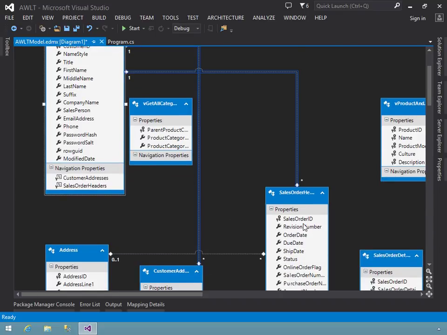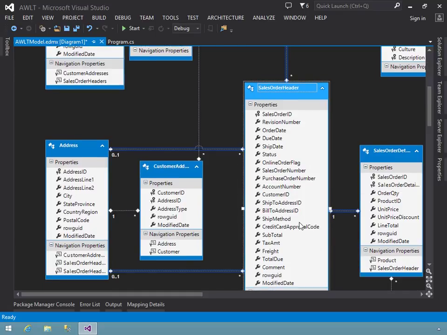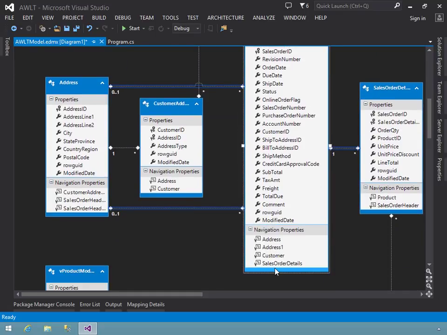But then if I come down here and look at the sales order header table, I'll make that a little wider too, just so you can see all the names a little bit better. Notice that it has both singular and plural navigation properties. An order typically has a couple different addresses associated with it, one for the ship to address and another for the bill to address. And each of those properties can have a single address, and so those are singular.